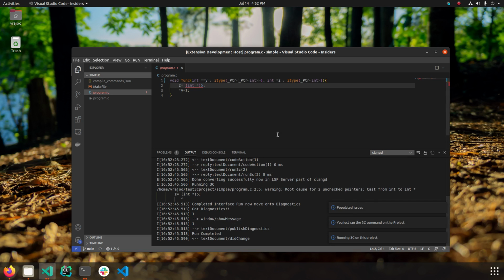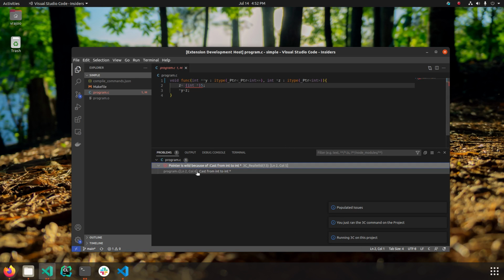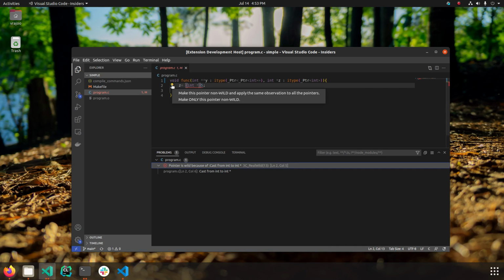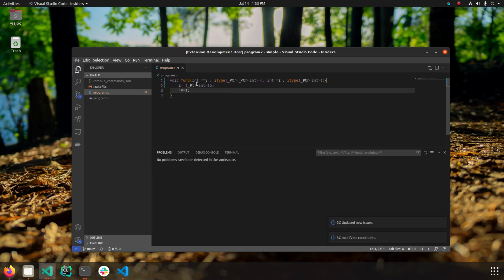This will start the conversion, as you can see. Now, 3C was unable to convert this pointer, so you can just click on the squiggly line as mentioned, click on the light bulb, and there you go. And now you're done with the conversion.